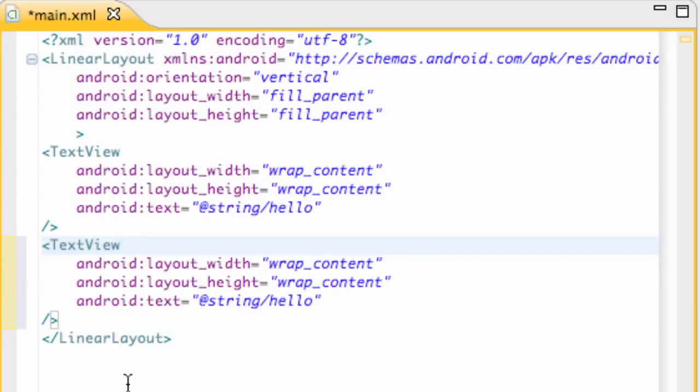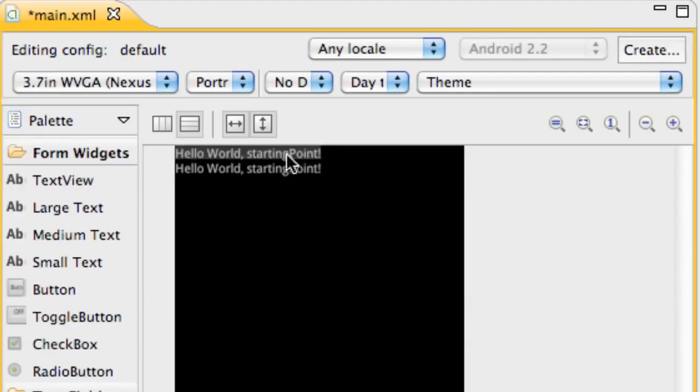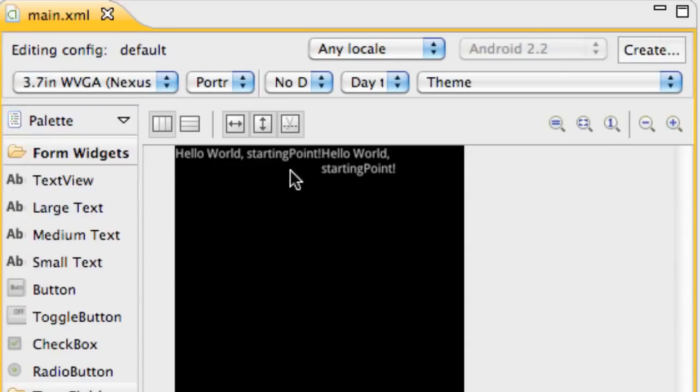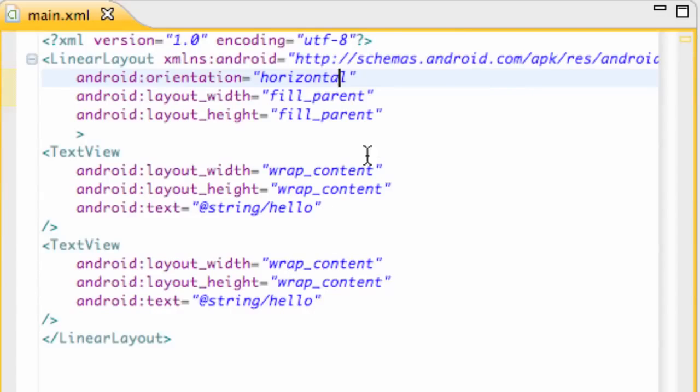So now we have two text, and we go into a graphical layout. They're placed vertically from top to bottom. That's just how our layout is going to work. Again, we can also set this horizontally, as you guys just saw. So I'm going to do that real quickly by typing horizontal and hit save, go to graphical layout, and man, I messed this up.